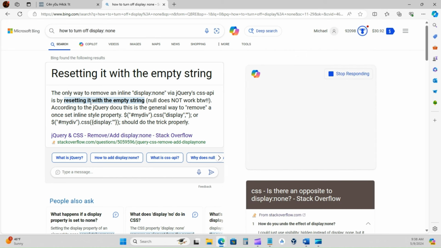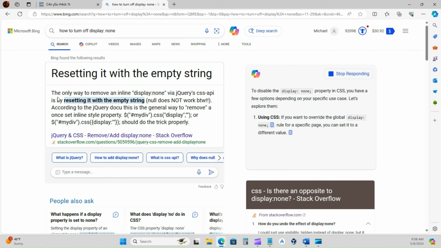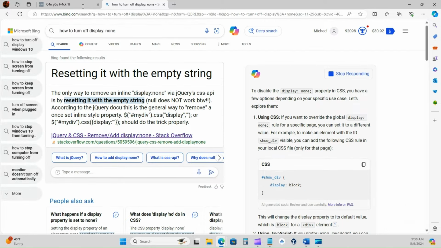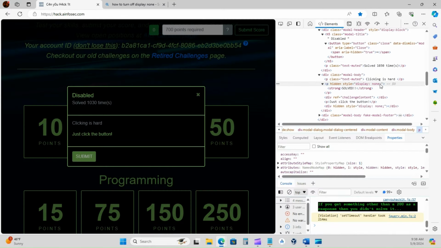Yeah, that's right. It's an empty string. I forgot. I haven't messed with all this stuff in years. The only way to remove inline display none is by resetting it with an empty string. Null does not work. Okay, so an empty string. So we're just gonna put quotation marks, right? So we're gonna come here and double click here. And what I'm gonna do is just erase this and put that. See what happens.